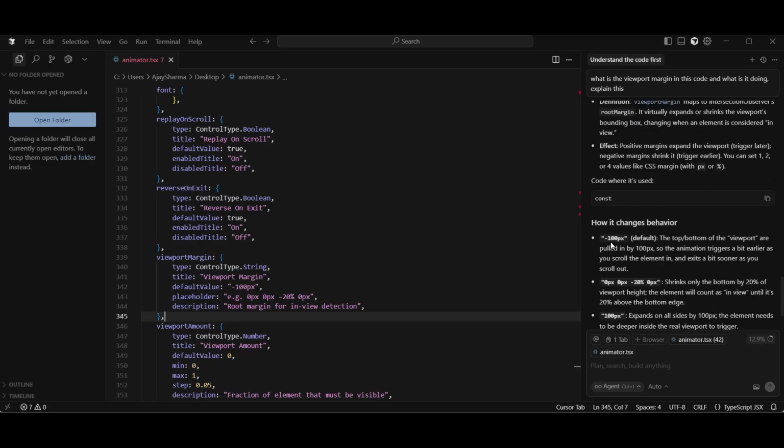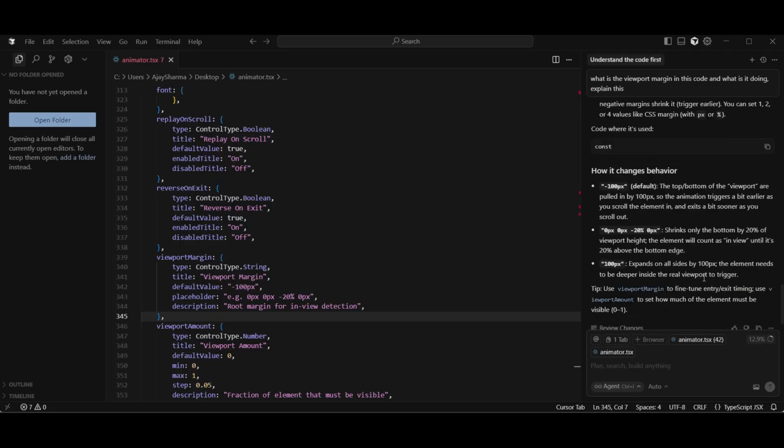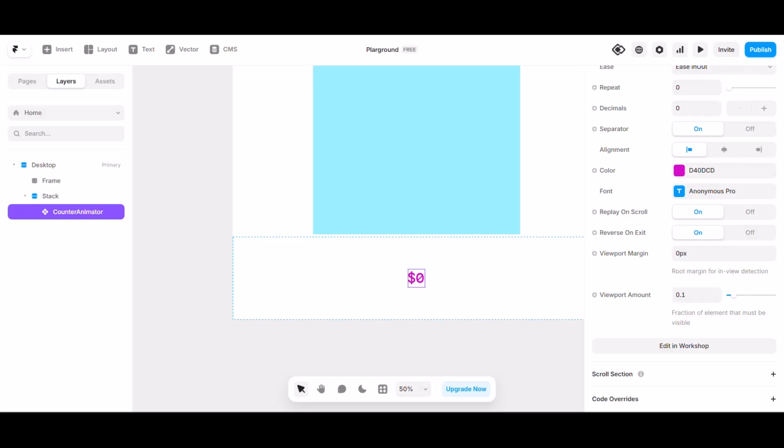So how it changes behavior. So -100 pixels default, the top and bottom of the viewport are pulled in by 100 pixels, so the animation triggers a bit earlier as you scroll the element in and exits a bit sooner as you scroll out. 0 0 20 shrinks only the bottom by 20% of the viewport height. The element will count as in view until it's 20% above the bottom edge. Expands on all sides by 100. The element needs to be deeper inside the real viewport to trigger, right? So okay, let's see if this is what it is.